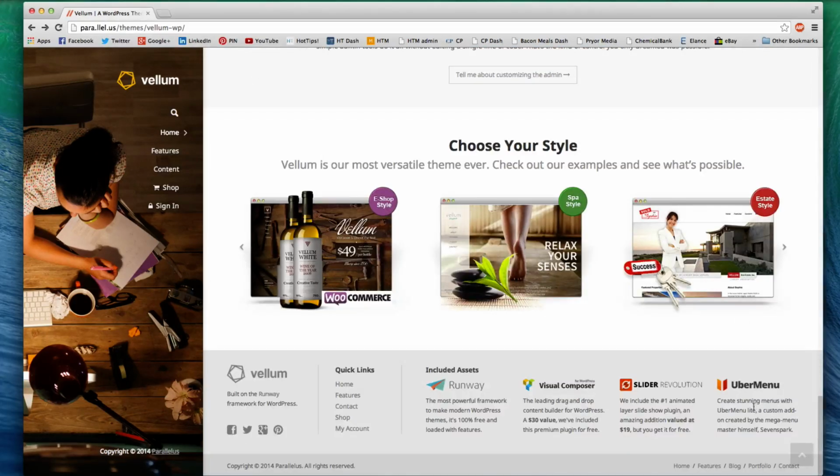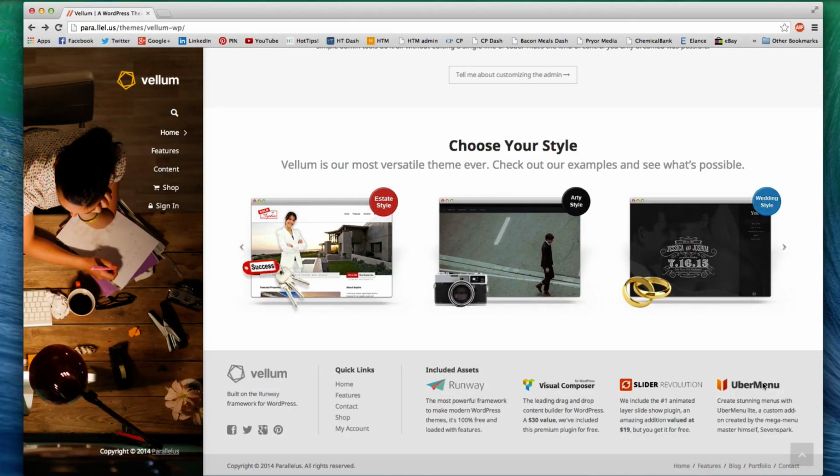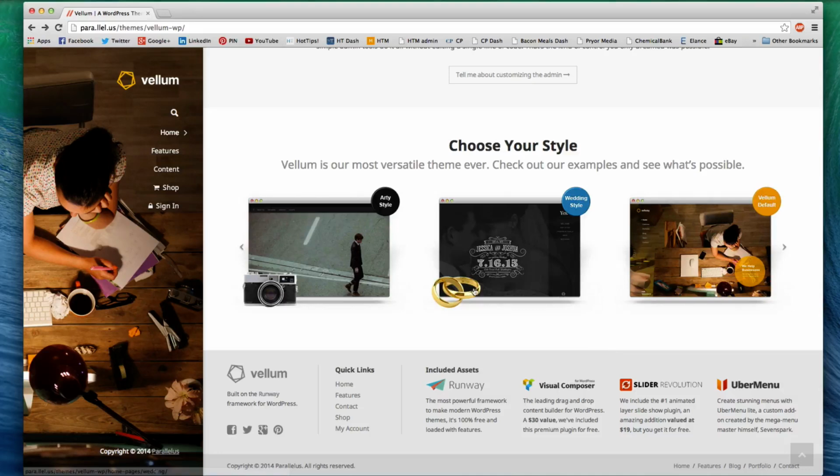And if I scroll down one more, you'll see that Uber Menu is installed in this. And Uber Menu is just, I don't know, I have a thing for mega menus. I have a thing for really awesome and very customizable menus, and this theme is the definition of customizable menus. So I want to go ahead and just scroll my mouse over here to the menu, because I'm going to start with the good stuff, because I love menus.